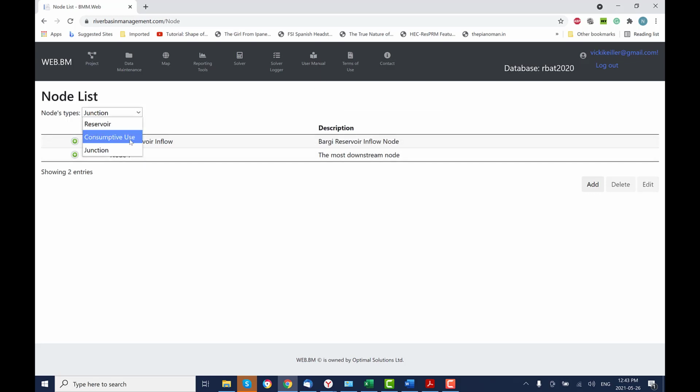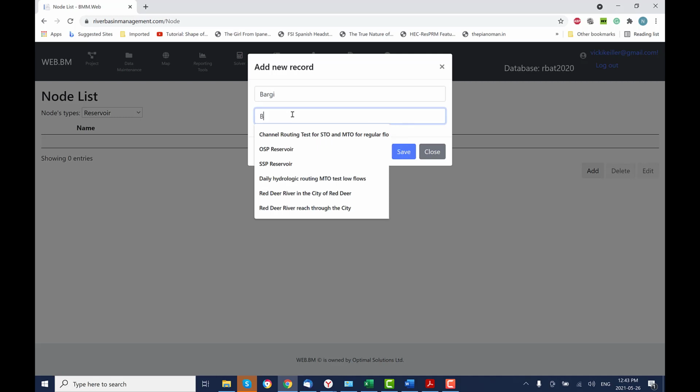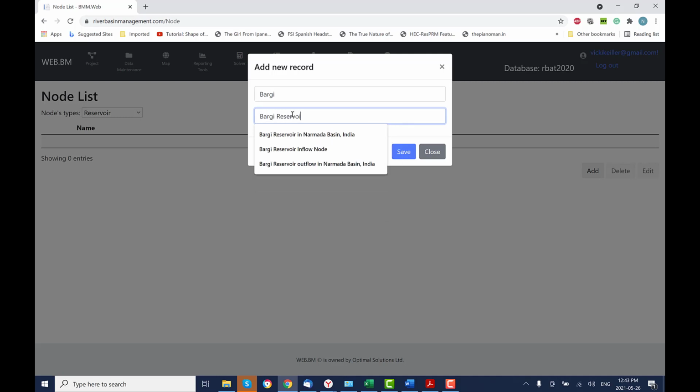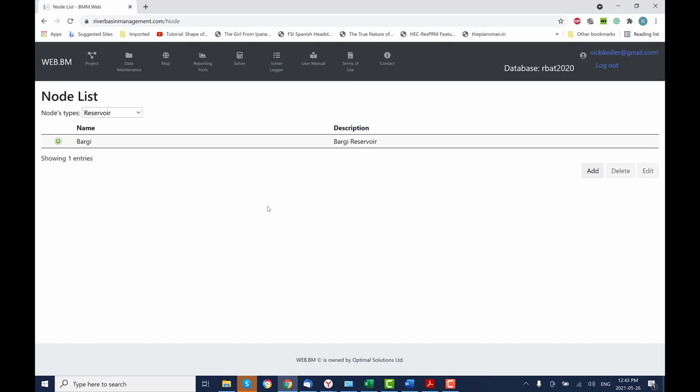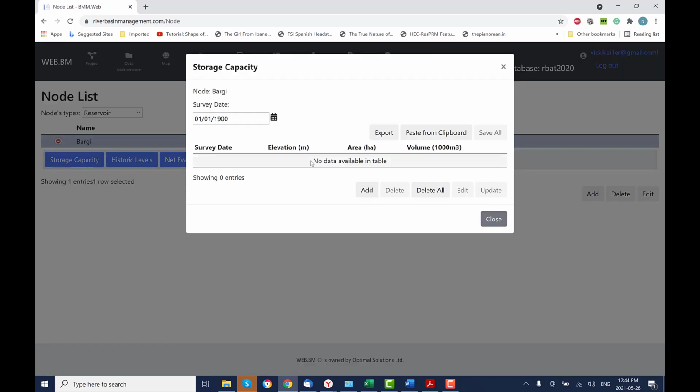We're going to enter the reservoir node. The name of the reservoir is Bargy. You can just say Bargy Reservoir and save. Now, a reservoir is a complex structure which, if you click on this button here, opens up another 4 buttons, and one of them is the storage capacity.